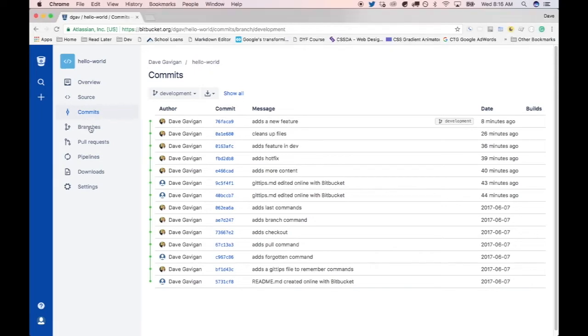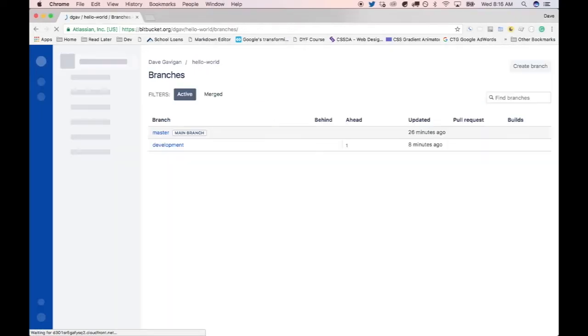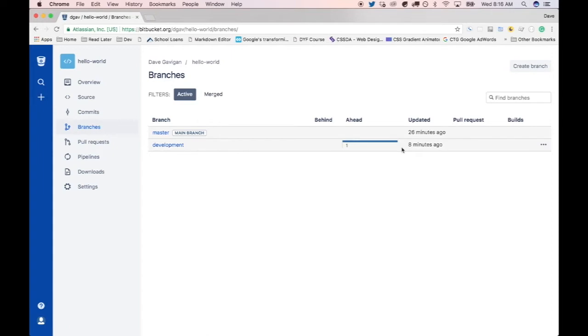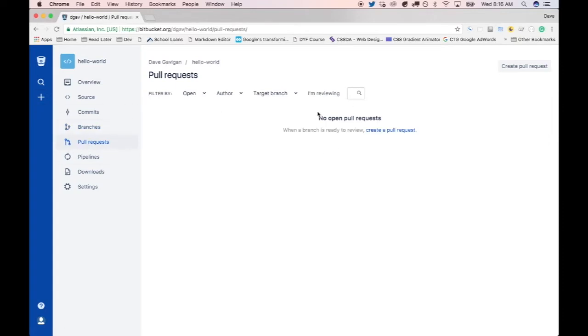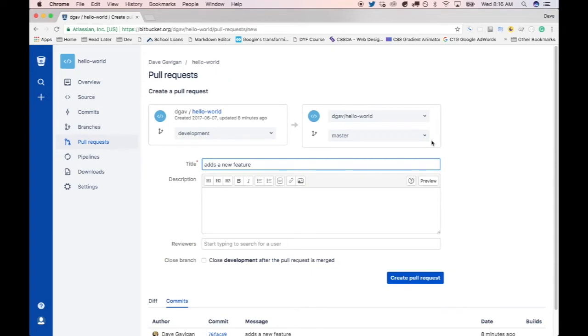So let's go to my branches. And you would do this in GitHub as well. You just make your branch, push it up, and then come to the interface here, Bitbucket or GitHub, whichever one you're using, and you can make your pull request from here. Oh, actually, there's a pull request tab here. So there's no open pull request. I'll just create one. And automatically, it detected that I have a development branch and a master branch, and it's made the distinction here.